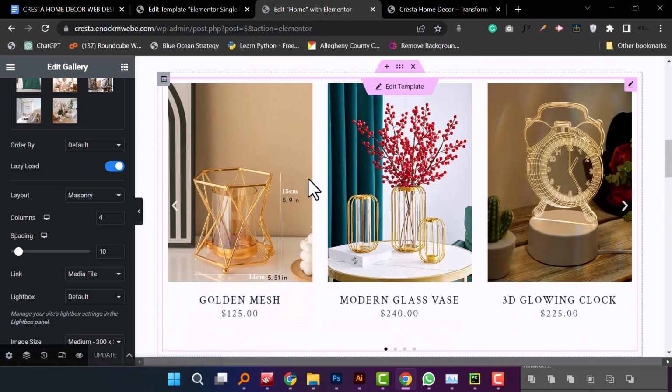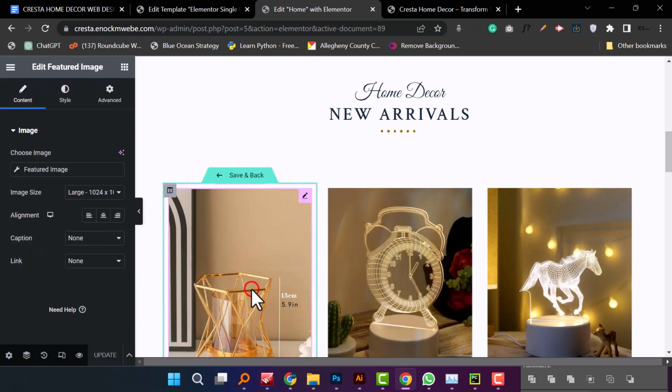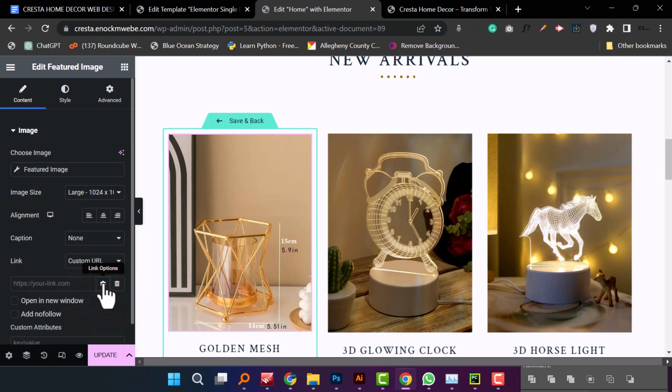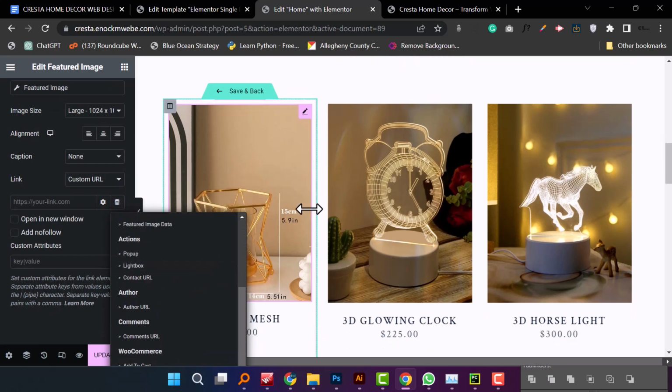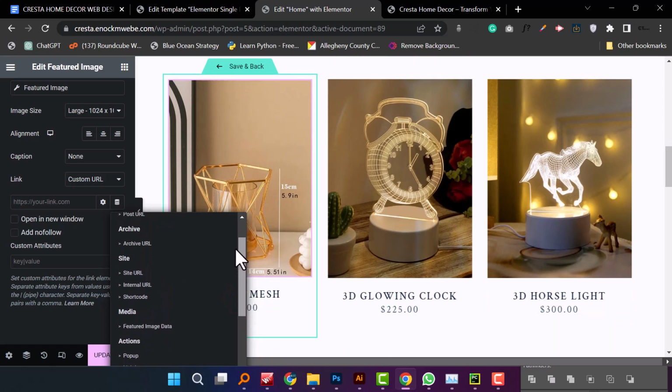So what I'm gonna do is come here and click on edit template. Okay. Then once this is open, I'm gonna use custom URL in the custom attributes. This won't change, but the dynamic tags will be important. So what I will do is set this to post URL.